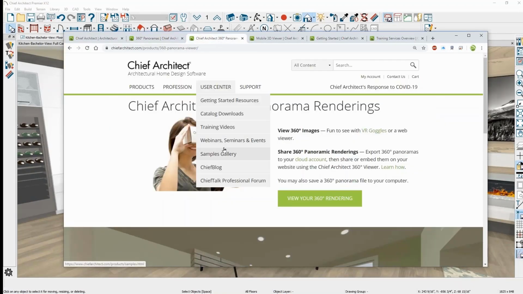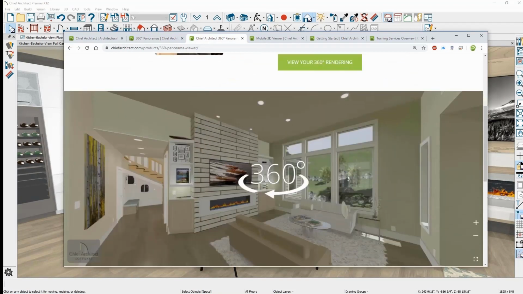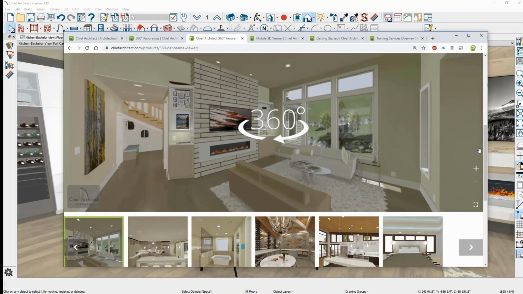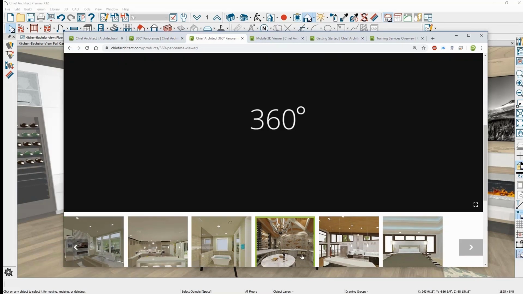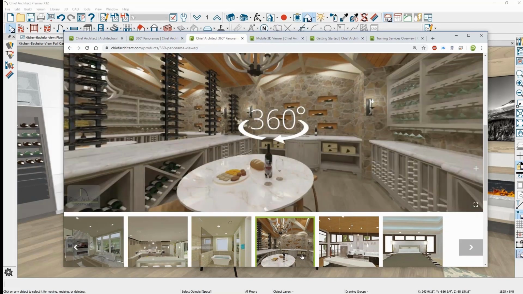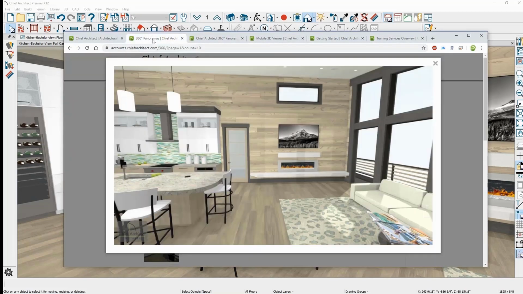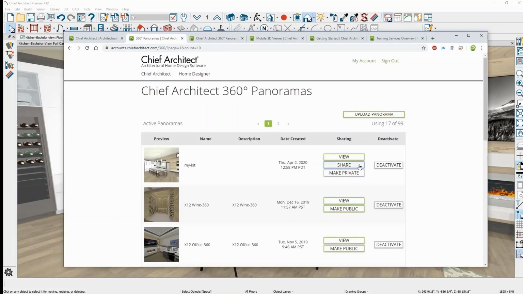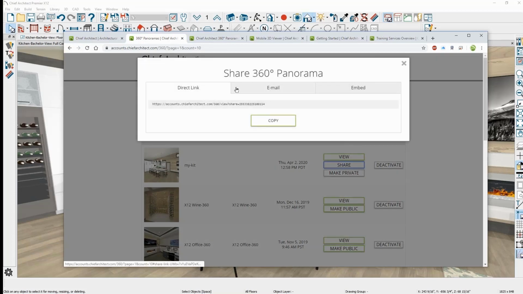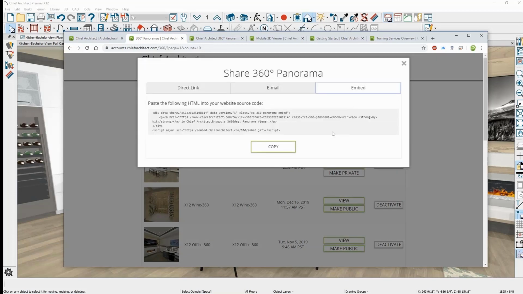If I come over to our web page, you see that we have a handful of 360 renders here. And you can include those on your website because we'll host them from the Chief Architect site. You can get that code and share it with your web person. If we go back over into my account, let's go back here. And if you come down to the share operation, there's an embed tab. Here's the code that you could give to your web person to actually put that in your website.